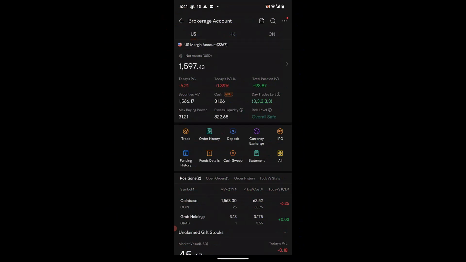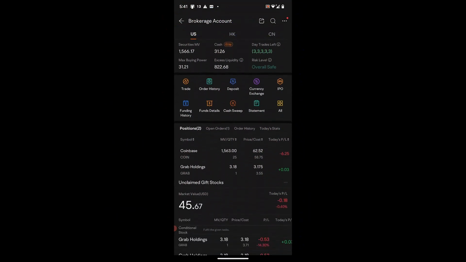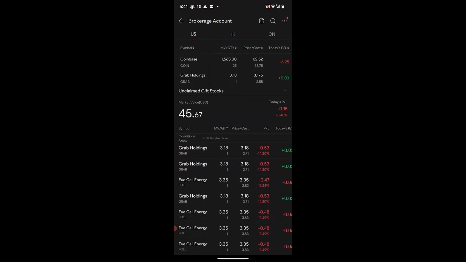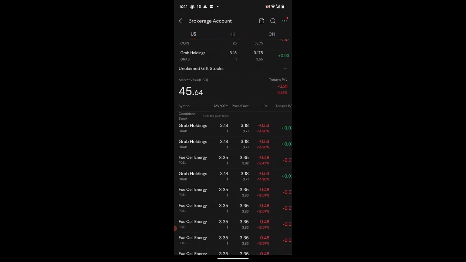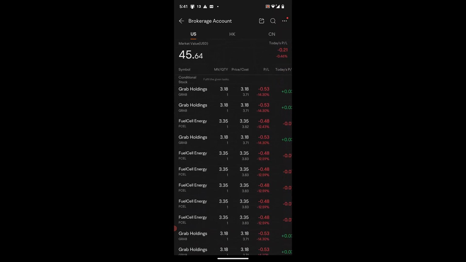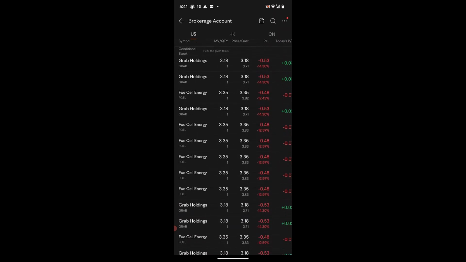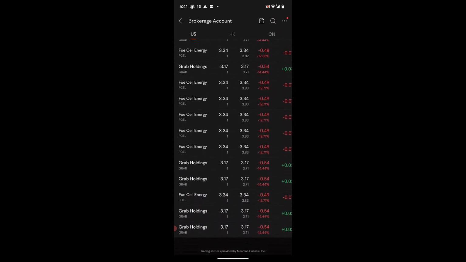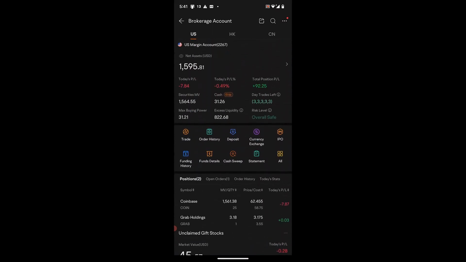All right, so here is my account. Again, you see my Coinbase, some of my holdings. So these are the stocks that I actually got. I got a lot of Grab holdings and Fuel Cell, FCEL. God, my God, I think I want to sell those as quick as possible. I remember I was day trading that company, and usually companies I day trade are not good companies.